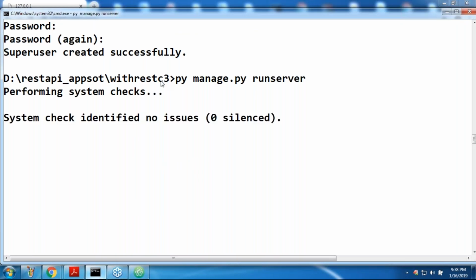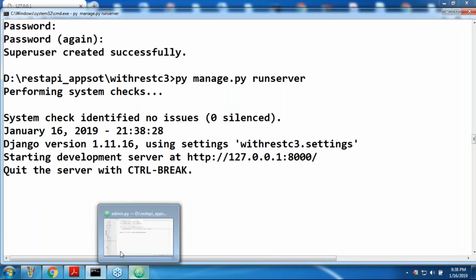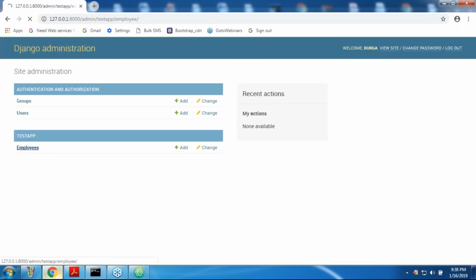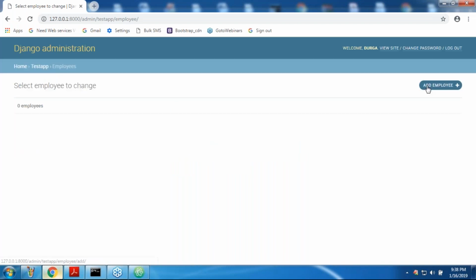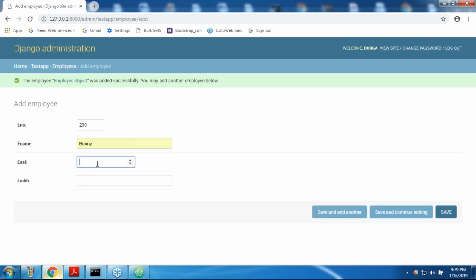The admin interface. Okay, Durga and then Durga 123. I'm taking employees. Just add 1 or 2 employees because I want to perform get operation, everything, sir. Just our standard data: 100, Sunny, 1000, Mumbai, save. Just 200, next employee name Bunny, salary 2000.